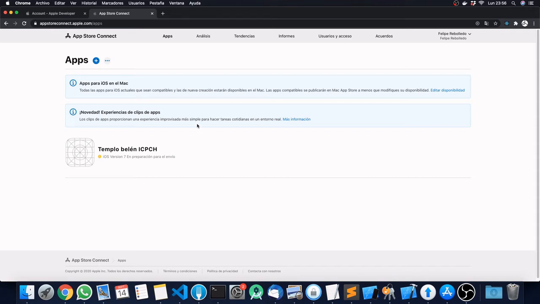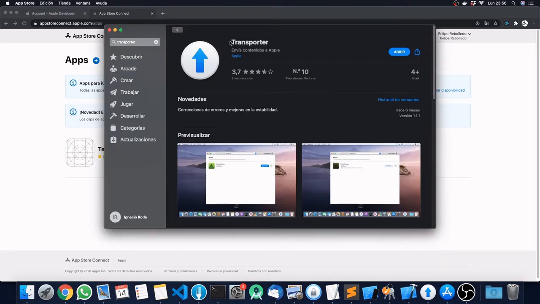Let me tell you another thing. You are going to need to install this app, the Transporter. This is for uploading the file. This is why you need to have a Mac computer, because you can only upload IPA files to App Store Connect if you have this app, and this app is only available for Mac computers. Also, for generating certificates, you are going to need to have a Mac computer.